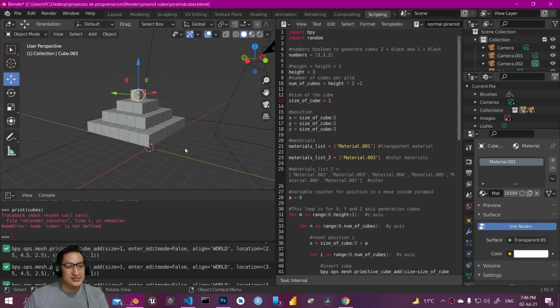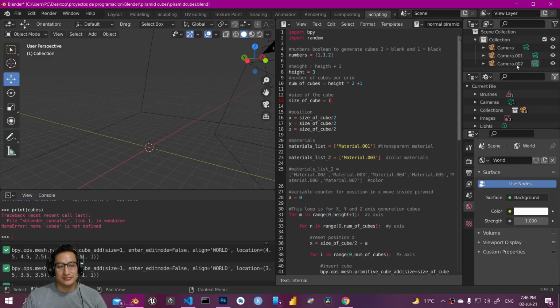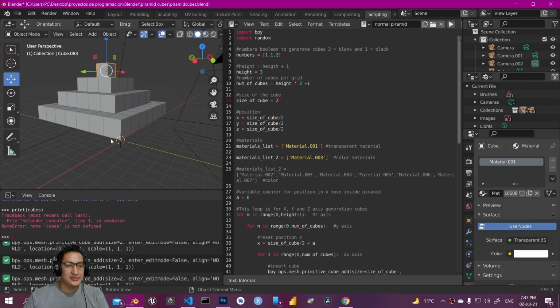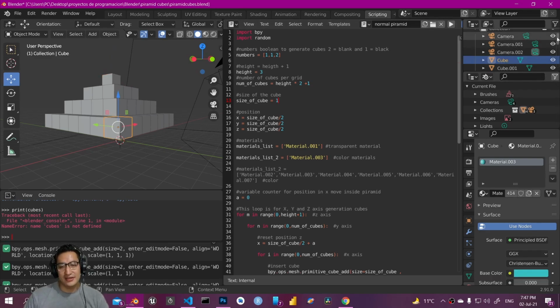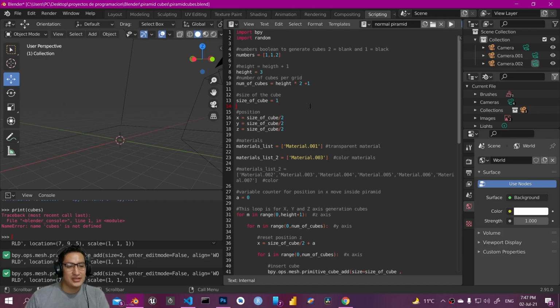Then you can change the size of the cube. Let me erase the cubes. Let me erase the cube right here. You can change the size of the cube right here, and the script is going to work normally, as you can see. Let's go back to 1, so we don't get a delay in the script when we run it.